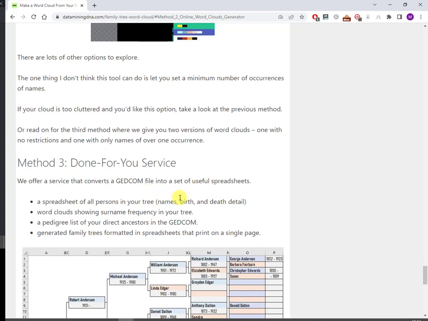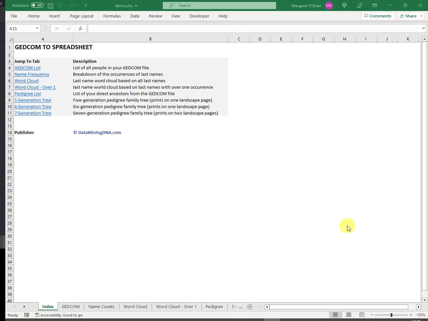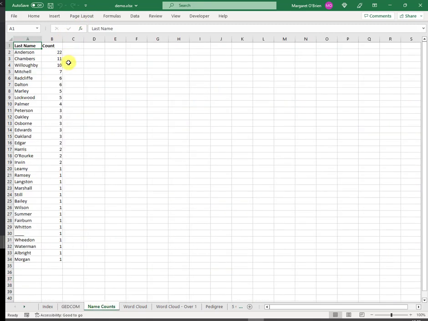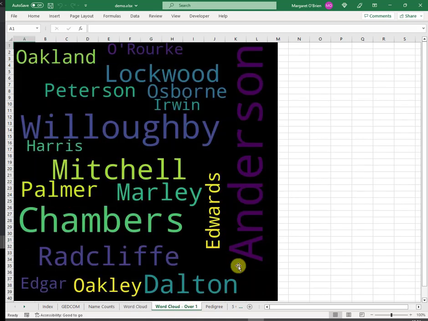I offer a service where you upload your GEDCOM file to us and we generate a whole set of spreadsheets for you. Here's a quick demo of what you get as either an Excel spreadsheet or as a Google Sheet. We provide the full list of people in your tree. This is a breakdown of the name frequency with the actual numbers. Here's a word cloud. This is all people in the tree. We also provide a version of the word cloud where it only includes names with at least 2 occurrences in the tree, that avoids those single occurrence names.